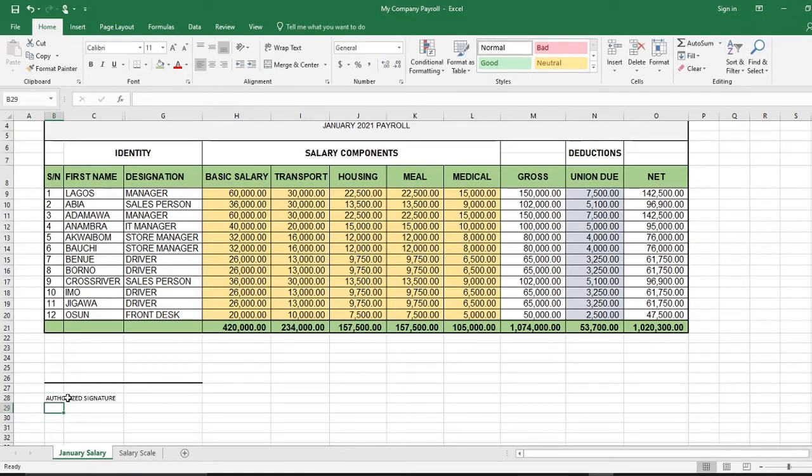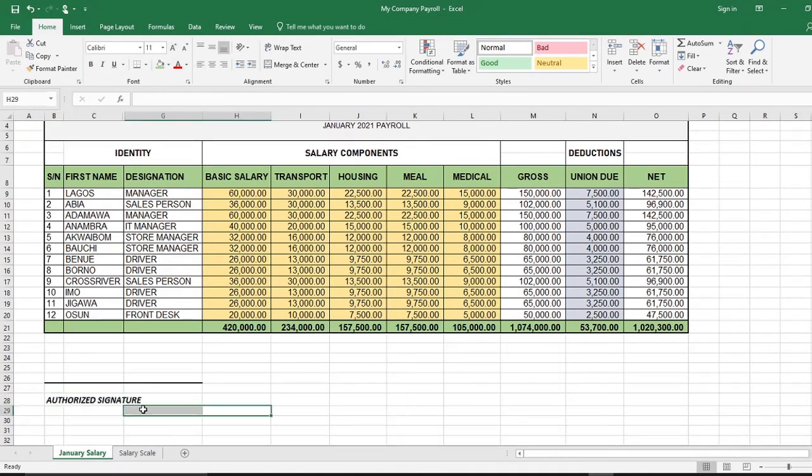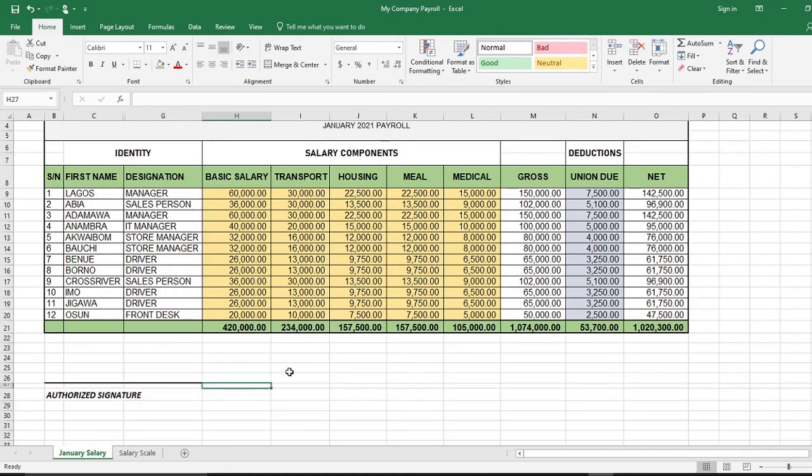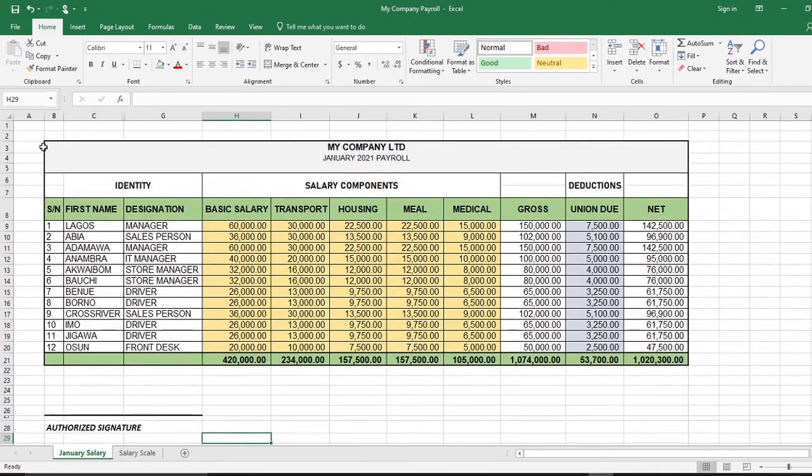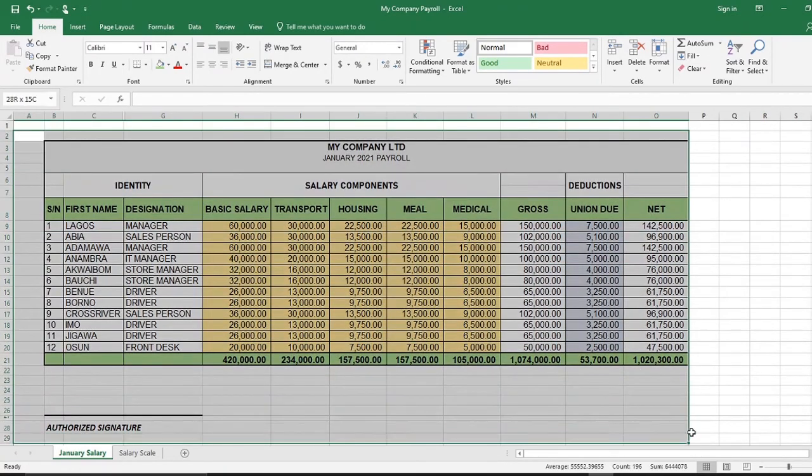If the director is supposed to sign, let's bold, italicize and increase the font size, like so. We can decrease this space like so, so that the person signs and is done. So let's try to print this again so the manager can sign it.